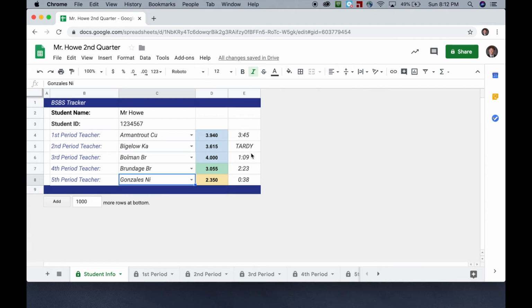To the right of that, you're going to see a column with either a time or the word tardy or the word absent. That is my attendance status for today. So it shows that today I was 3 minutes 45 seconds before the tardy time for my first period. I was actually tardy on my second. I was 1:09 before the tardy time on third, 2:23 for fourth, and 38 seconds for fifth. So it's kind of nice for you to get to see.